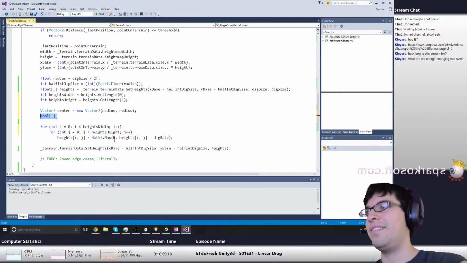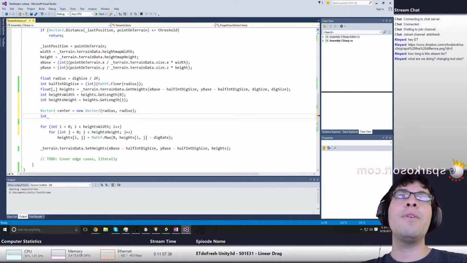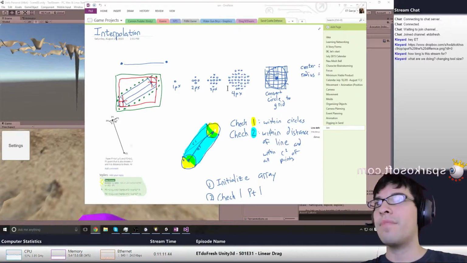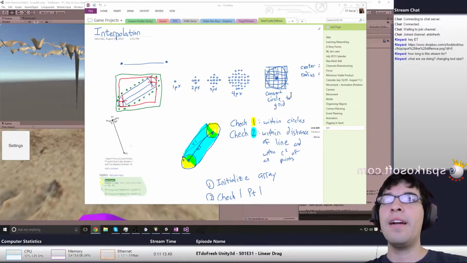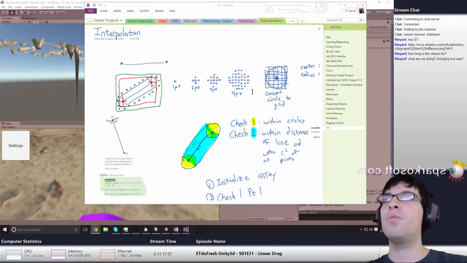Yeah, so I said that, but I'm going to make it an int, because we're doing changing tool size. So we're doing multiple things. I'm making this a circle instead of a square. So I'm changing the tool shape and changing the tool size. Yeah, you can say that.